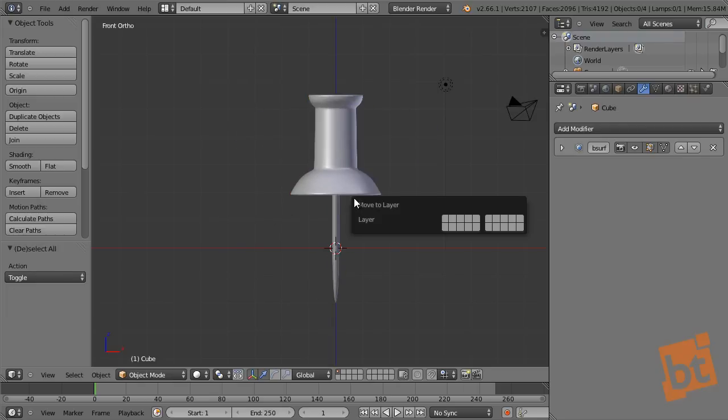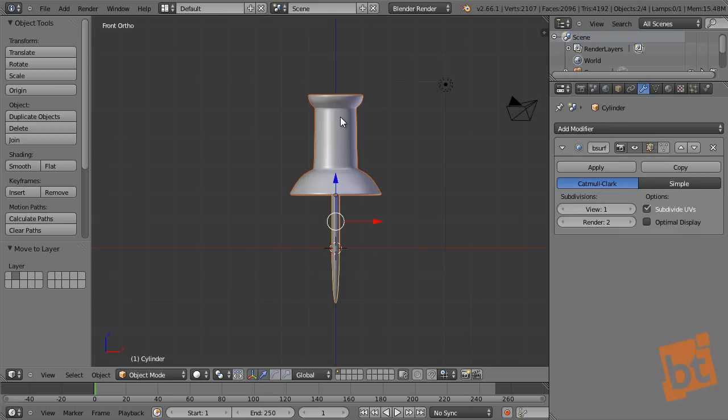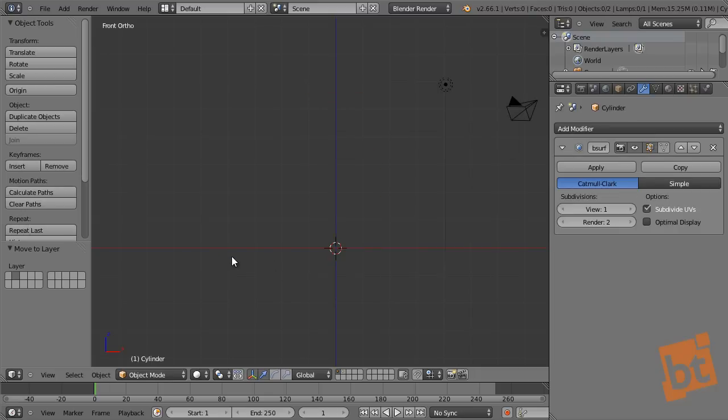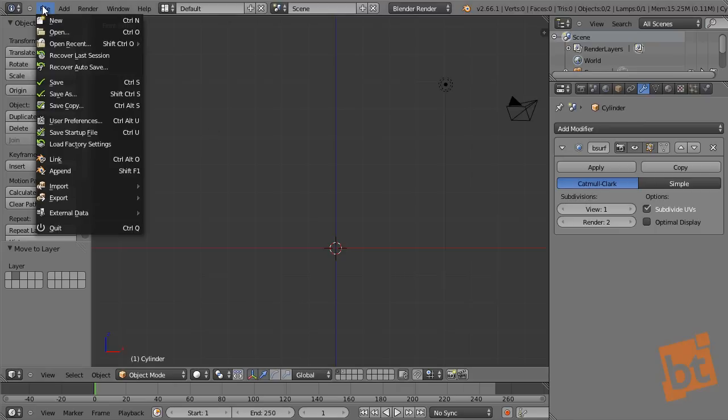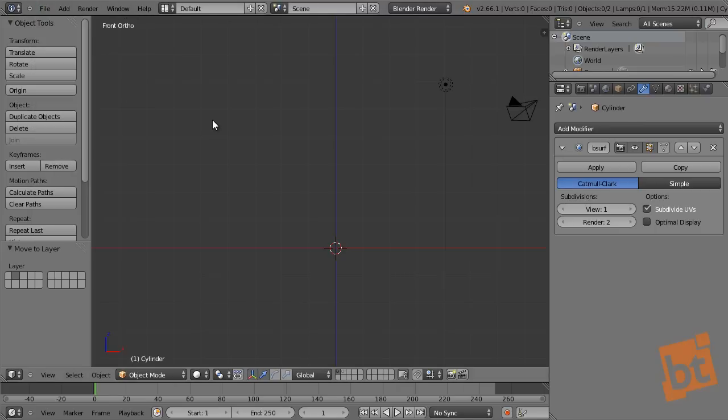I'm going to press M and move it to the second layer, all right? Because, well, let's select them, M, and move it to the second layer because now we are going to focus on the paper. So let's save this, and I will come back to continue with the paper.